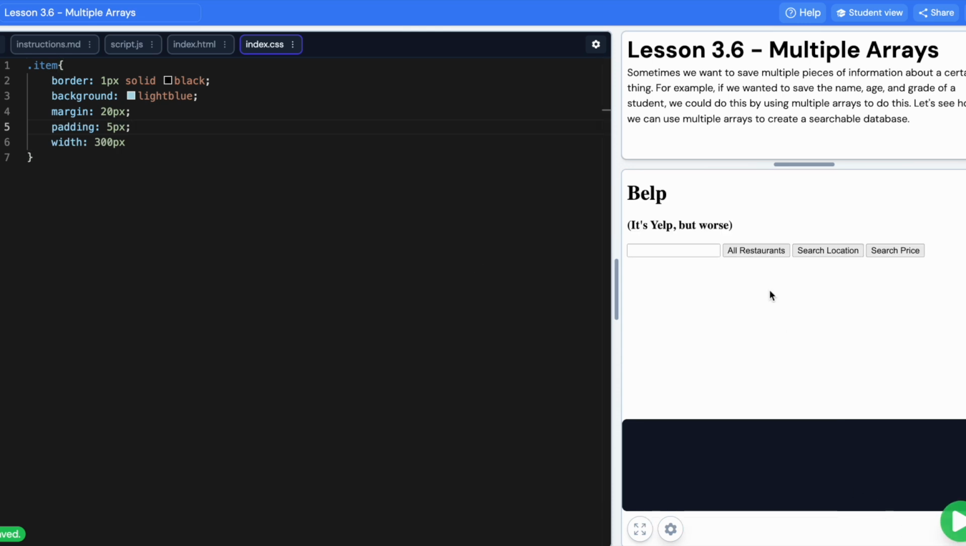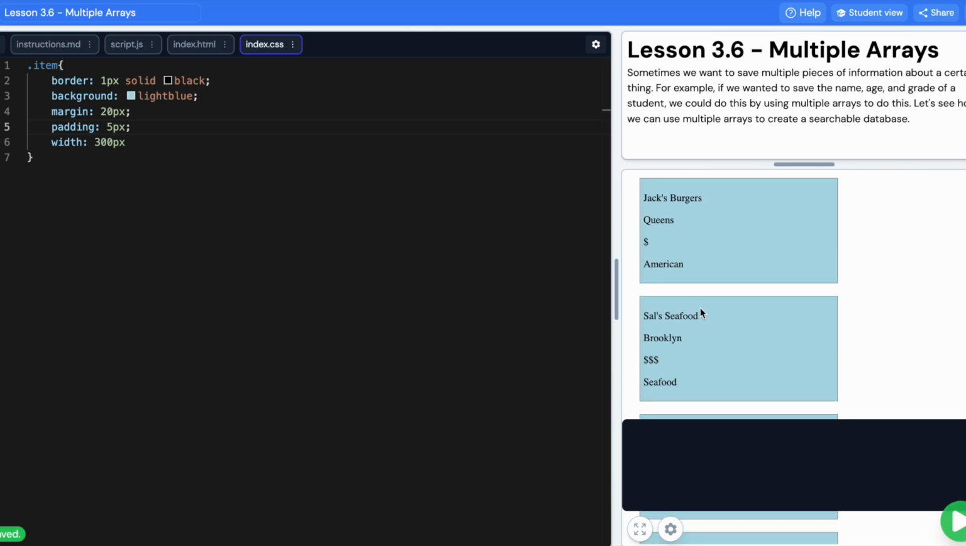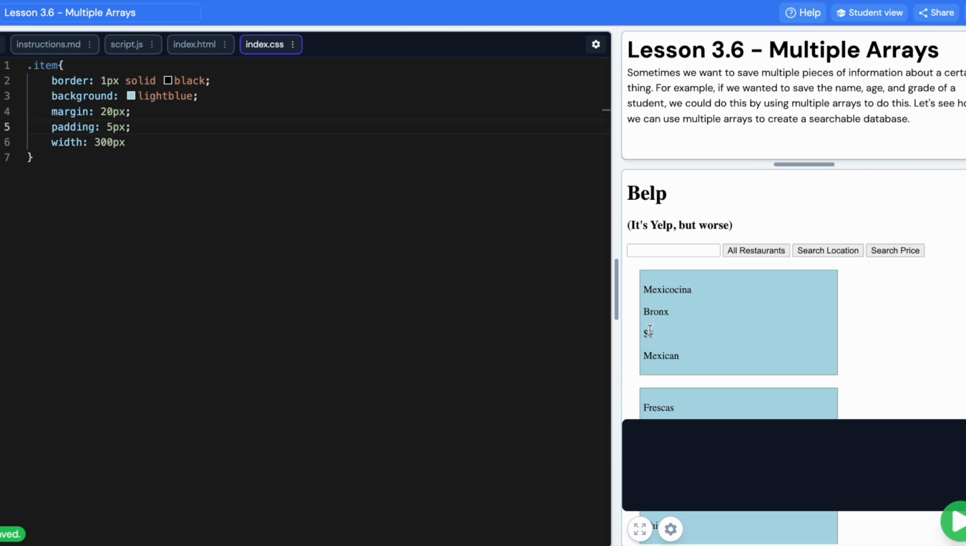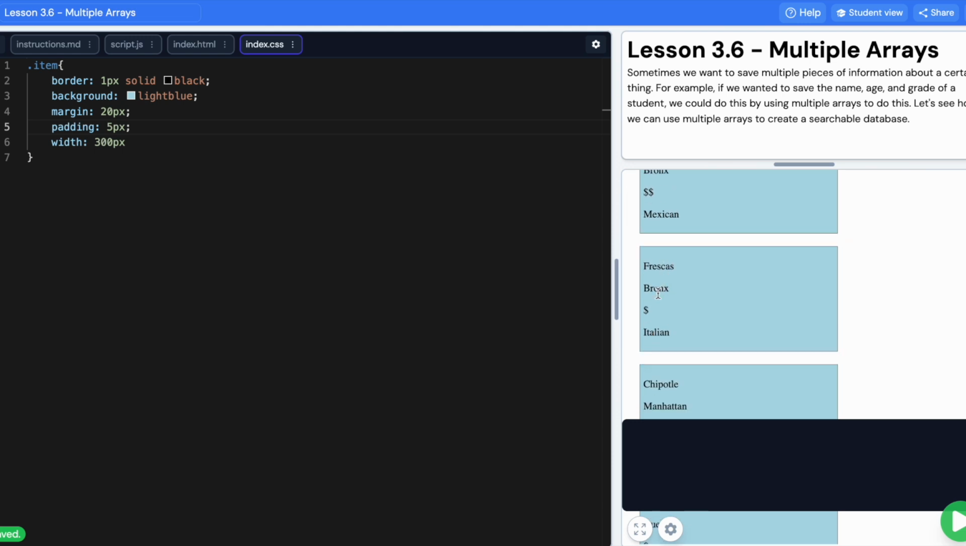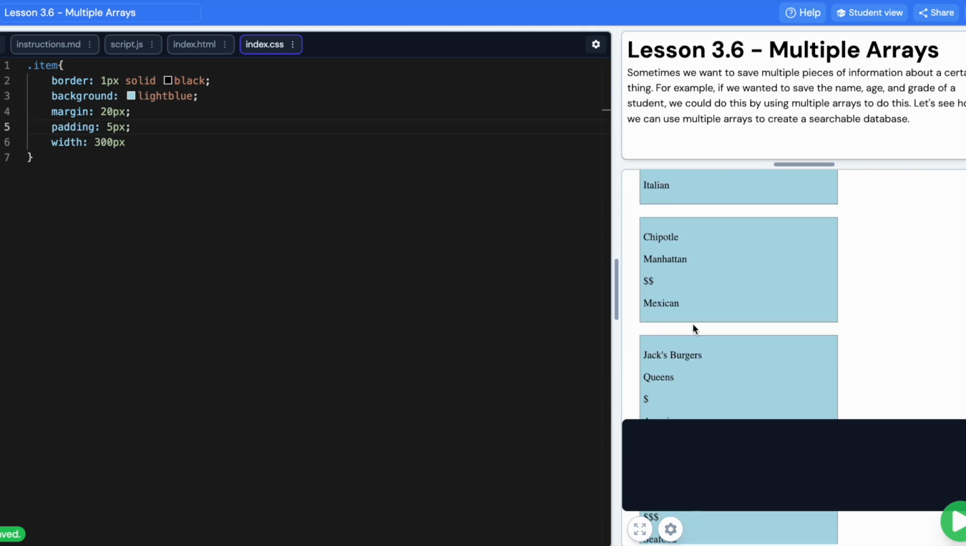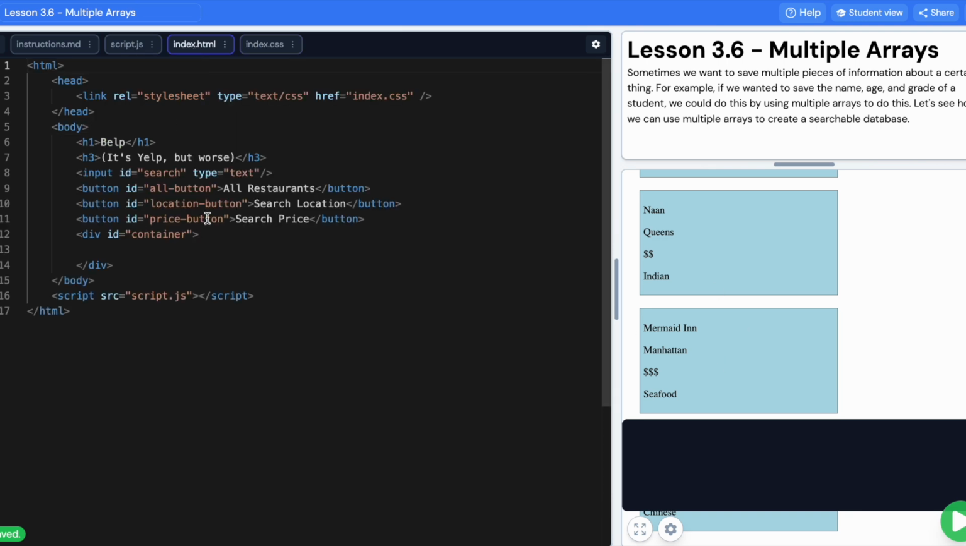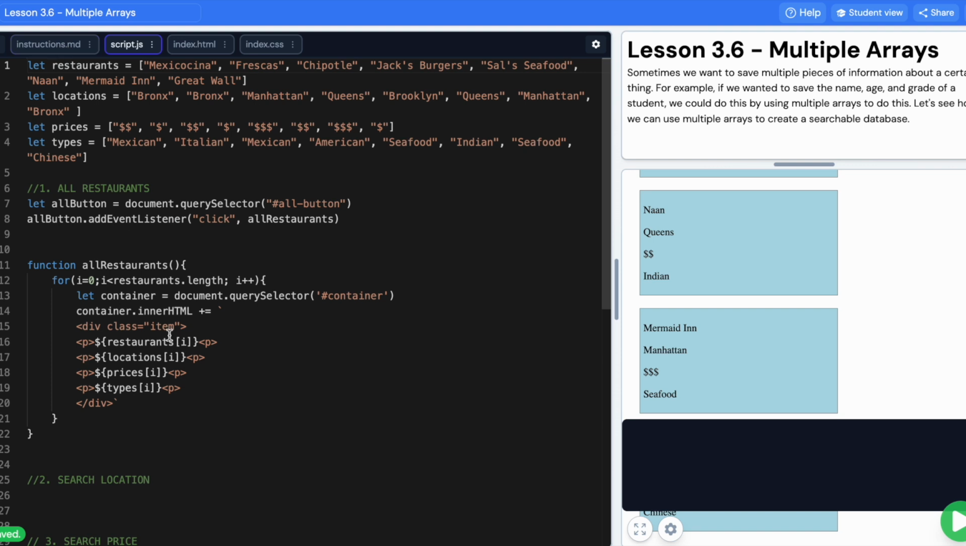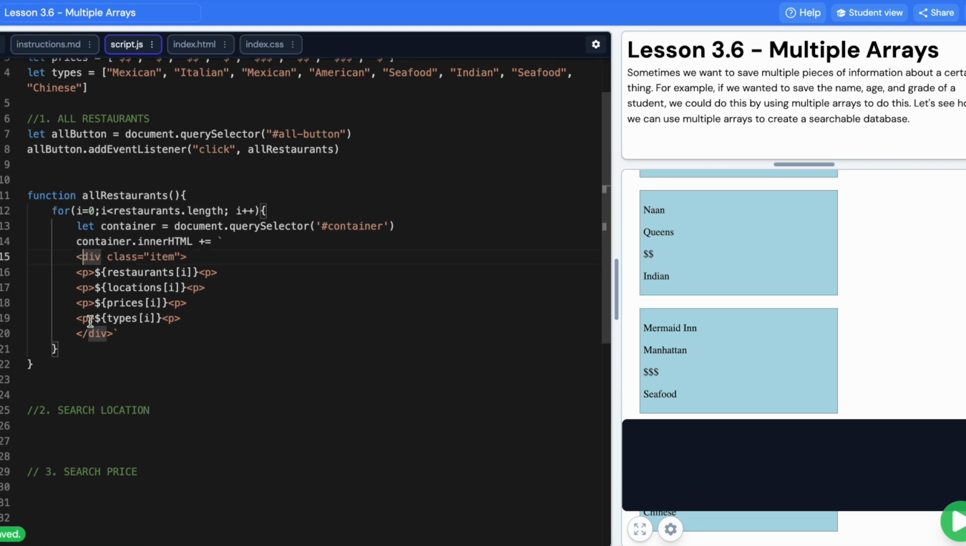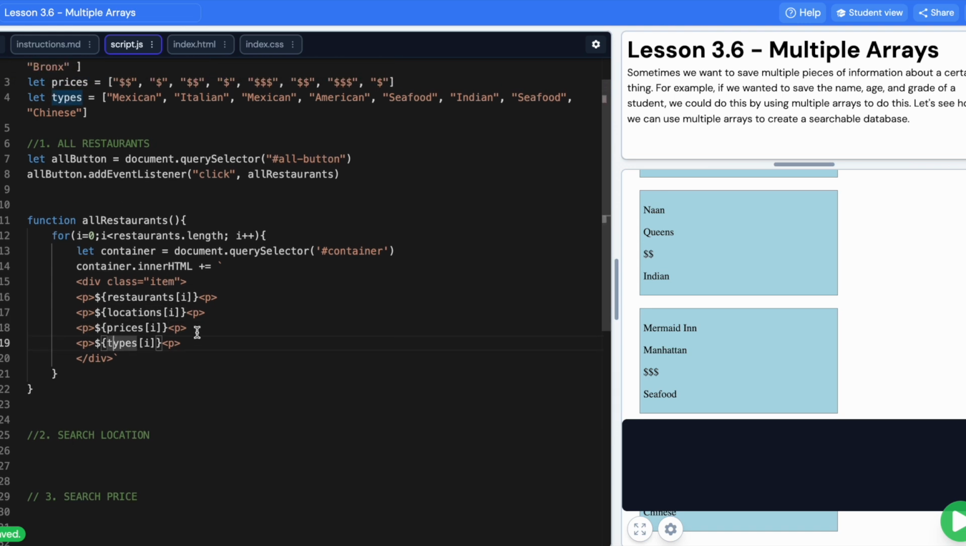That's reasonable. Okay, let's give that a shot. And now, look, I have my little cards. Mexicocina, Bronx, $ signs, Mexican. Fresca's is also in the Bronx. It's $1 Italian. You see how all of these get printed out in these nice little boxes. So, see how I did that? All I had to do was make a little div, right? Remember, that's just a box. And I put each of the arrays into that box with p tags. So that's nice and pretty, right?